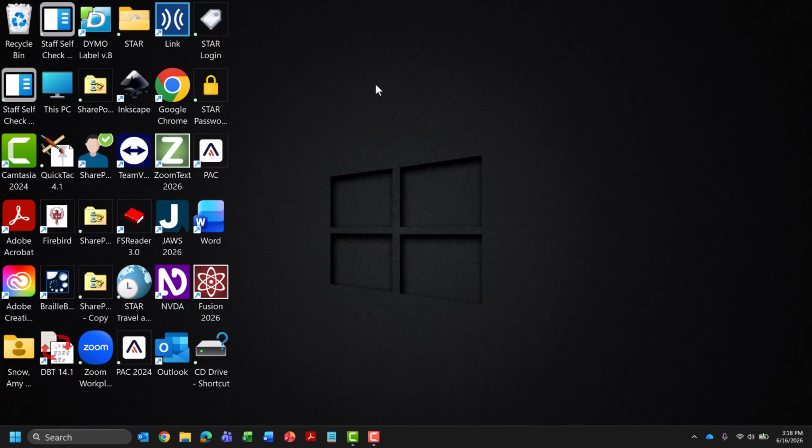Again, we'll be utilizing JAWS as our screen reader, but please keep in mind that other screen readers may also be used and that these are Windows commands. So let's go ahead and get started.